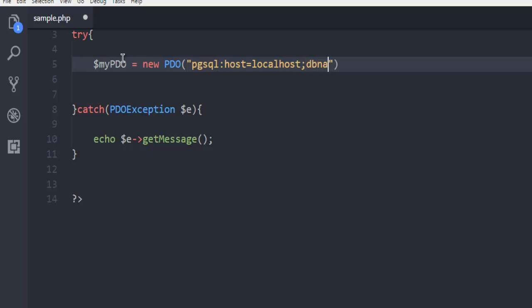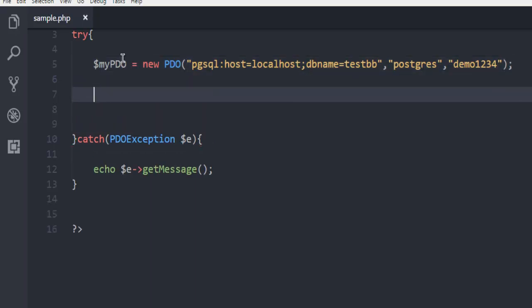Simply use dbname equals testdb. Then our username is postgres in my case, and also password is simple for me, demo1234. In your case, these details may vary, so do check with your local setup.